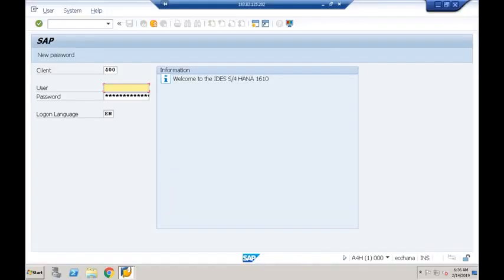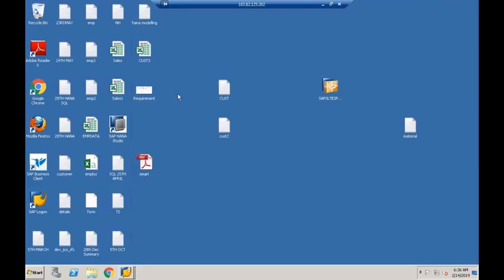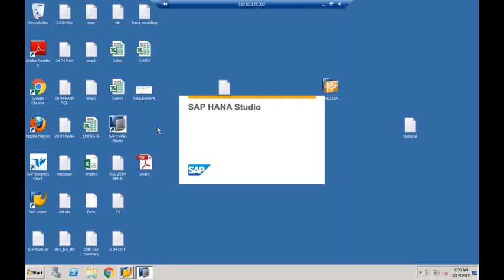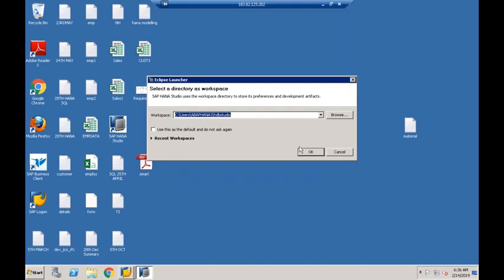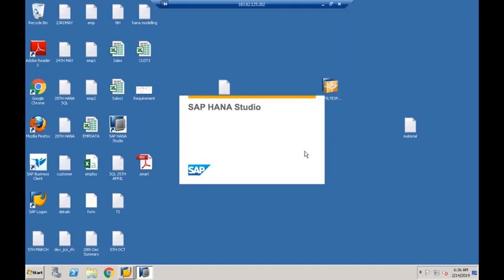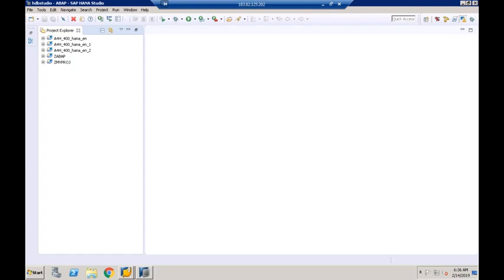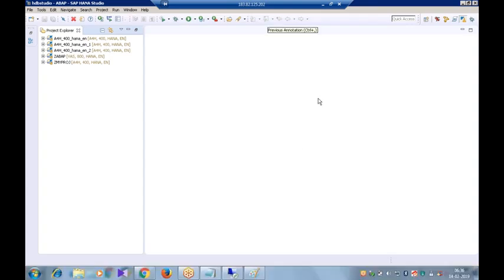Let me open HANA Studio. Yesterday I told you HANA Studio is a client tool. Just like SAP GUI, we will install this HANA Studio on every system, and through it we will do the database design. I'm double clicking on HANA Studio. This HANA Studio is an Eclipse tool. In that Eclipse tool, we need to install HANA related plugins. Once we install them, SAP has renamed that as HANA Studio. Basically, it is an Eclipse tool.